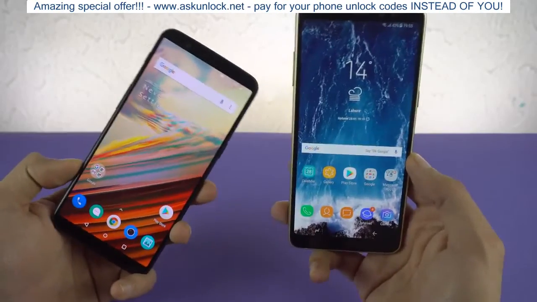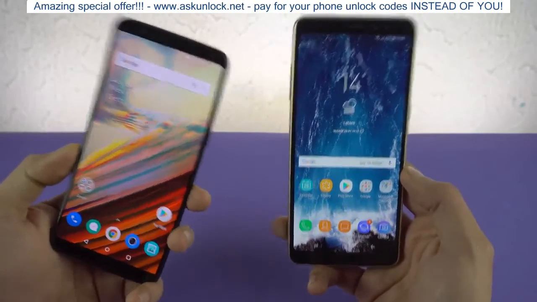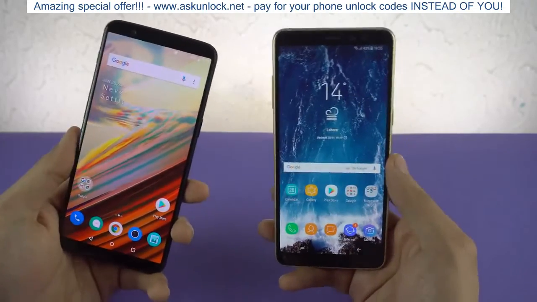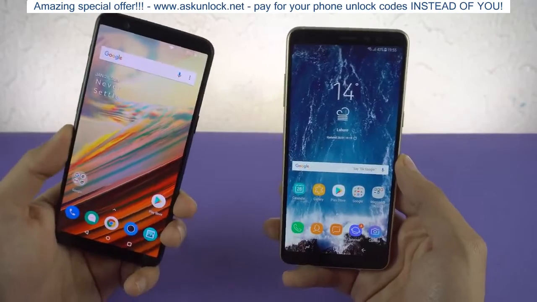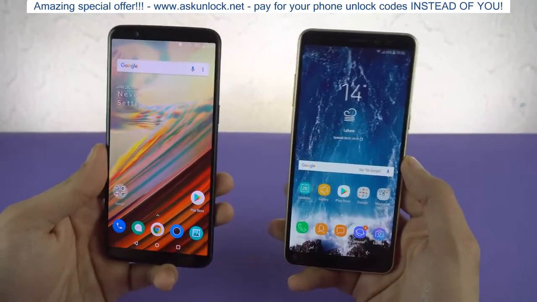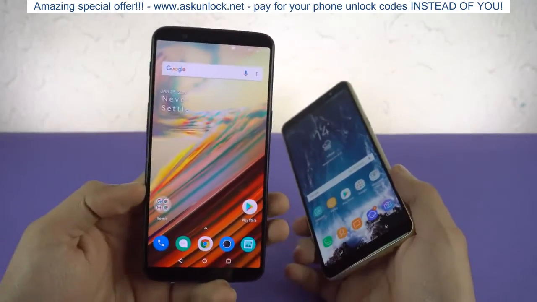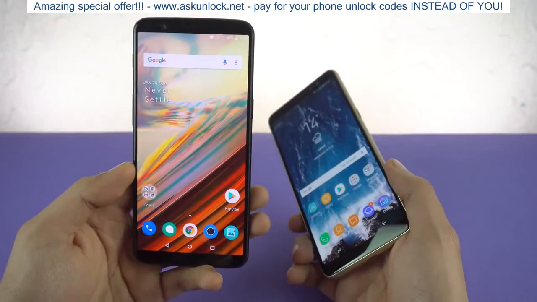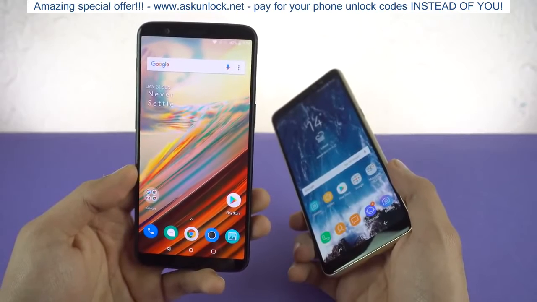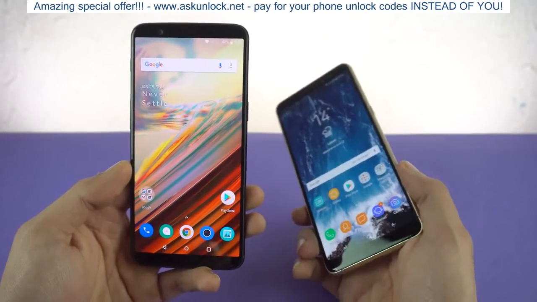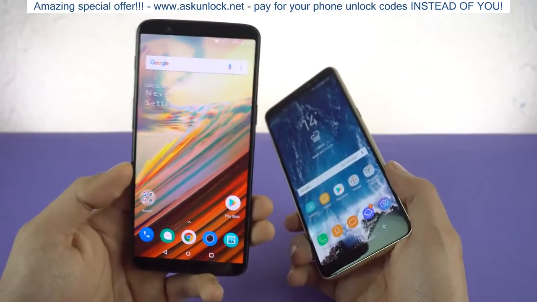So yeah, guys, that was the speed test comparison between the OnePlus 5T versus the Galaxy A8 2018 Plus. You can see that both phones are pretty fast, but obviously, if you're really serious about performance, then the OnePlus 5T would be a better phone. It is faster in terms of loading the games and also faster in loading up of the applications in general. So it was more of a dominating phone.